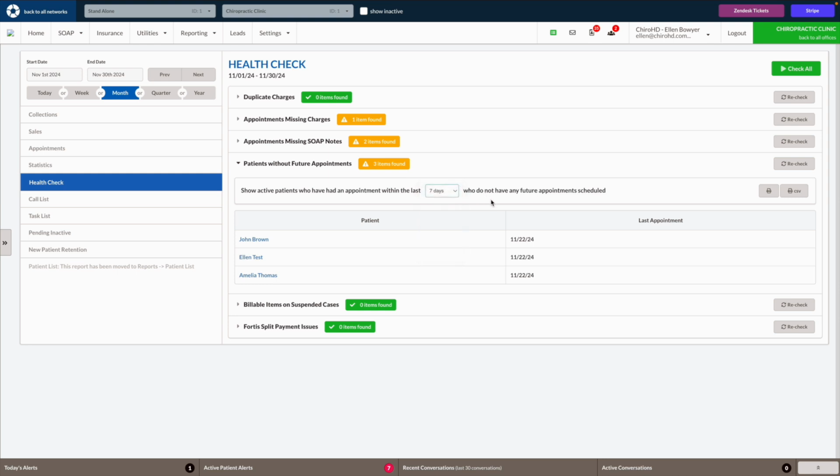If you would like more specific parameters for this report, we would suggest running the advanced patient search. You have a separate video for that, but I would maybe use the advanced patient search if you want specific criteria. Otherwise, this is just a simple report to find patients that do not have any future appointments scheduled, meaning they've kind of fallen off completely from your office.